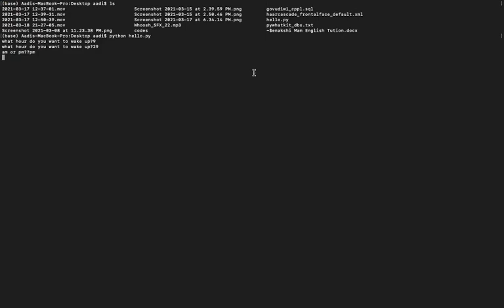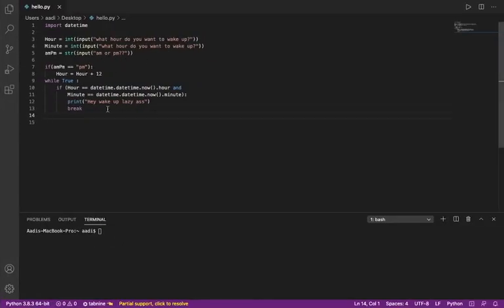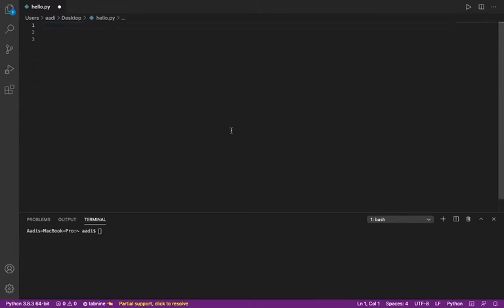Any second now it will be turned. As you can see now, it has written the message here, wake up, and it has just broken the whole code. So this is the simple code that I was talking about, and I will just erase all of it, and I will guide you guys through every step.